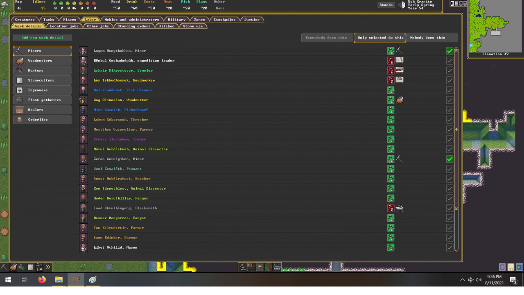So only selected do this. Nobody does this, and everybody does this up in the top right. That is very interesting. So you could just turn on a job for everybody. So you could say go to hauling and then turn it on so that everybody does this.